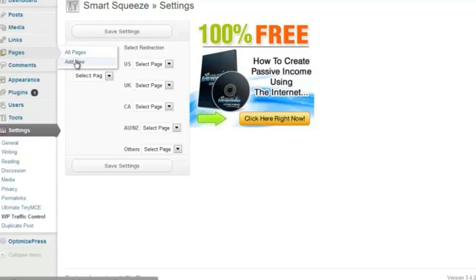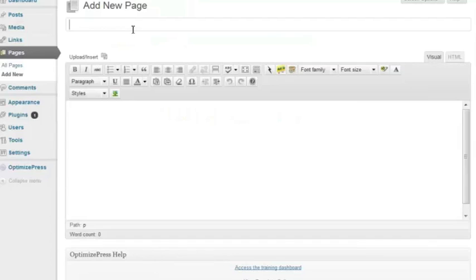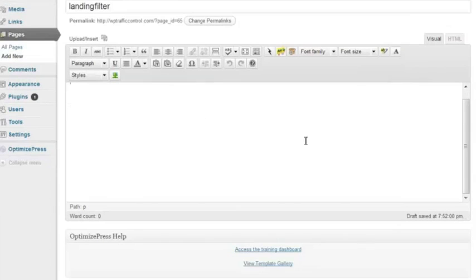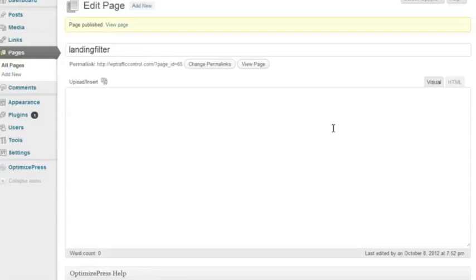Let's go ahead and come over to all pages, and we're going to create a few new ones. So this is going to be our filter page. So typically this is what I call it. Landing filter page. Now you can call it anything you want. And we're going to just totally leave this blank here. This is the filter page. So I'm going to go ahead and hit publish.